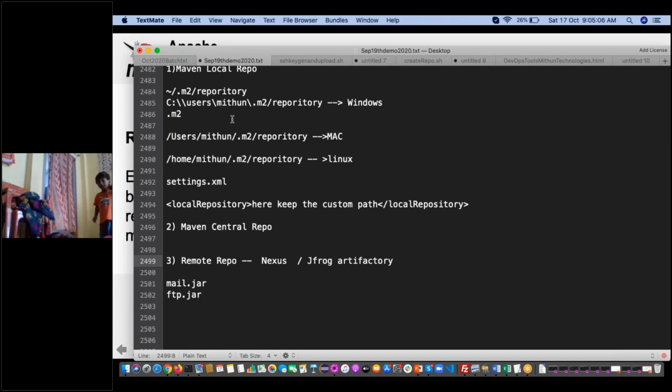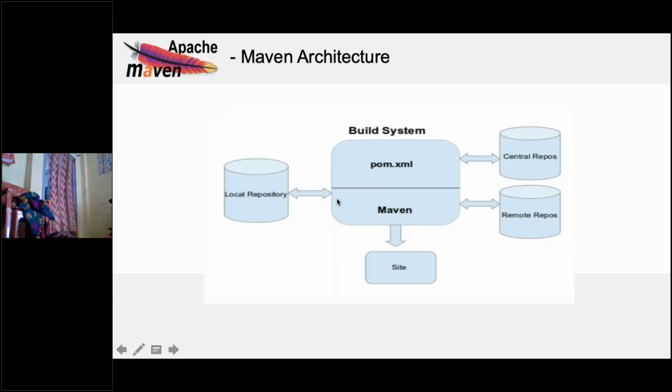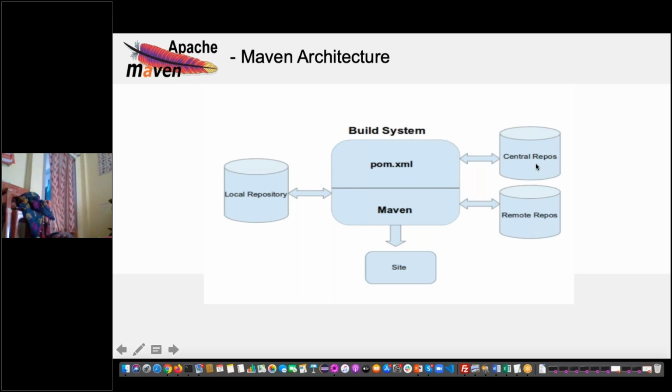Clear guys about this local repository, Maven Central repository, remote repository? Okay. Now we'll discuss the architecture. See, as a developer, he mentions n number of dependencies in the pom.xml. Once you run the Maven package command, first your Maven build system will check the dependencies you mentioned in pom.xml in your local repository. If it is not available, then it will go to the central repository. If it is not available here, it will go to the remote repository. So we'll see how to configure the central repository details in pom.xml in the Nexus.